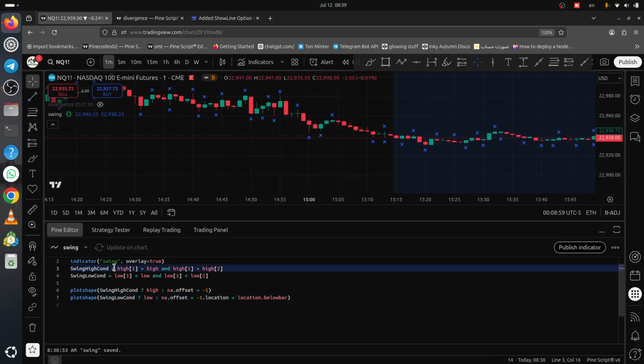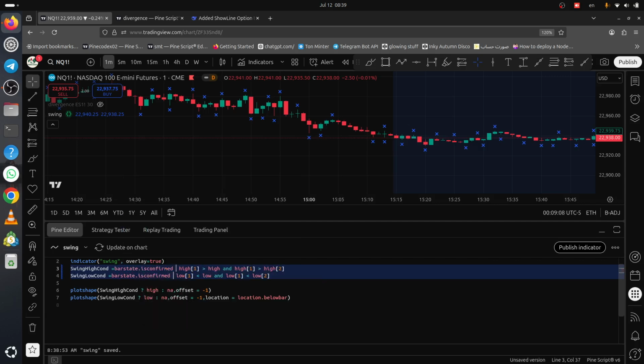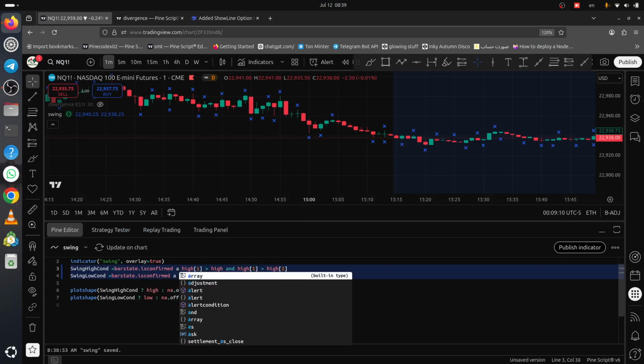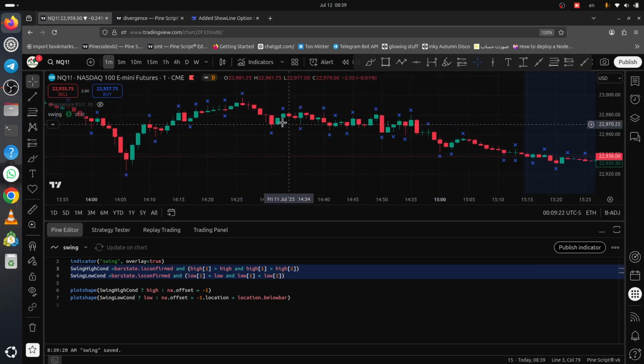And to avoid repaint, we write bar state that is confirmed, and this avoids repainting. As you see now, it's easily showing swing high and swing low.